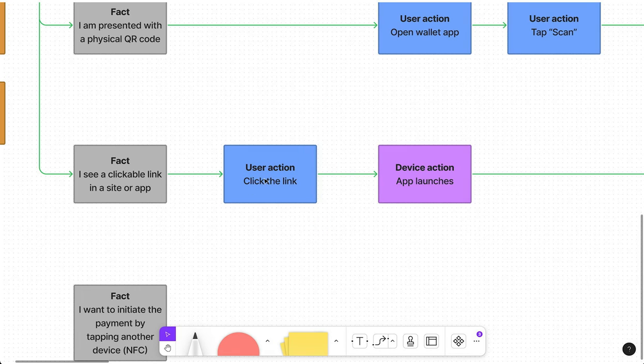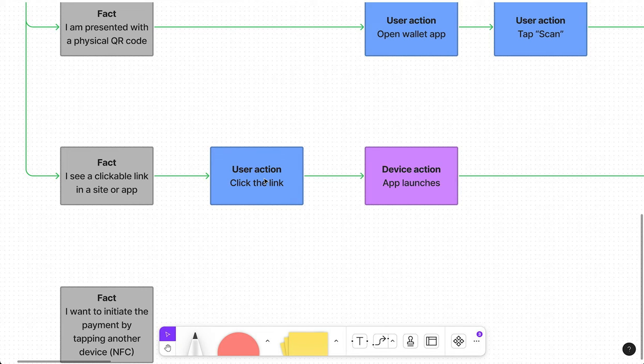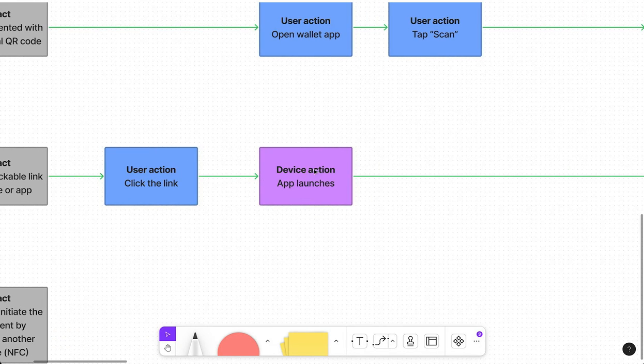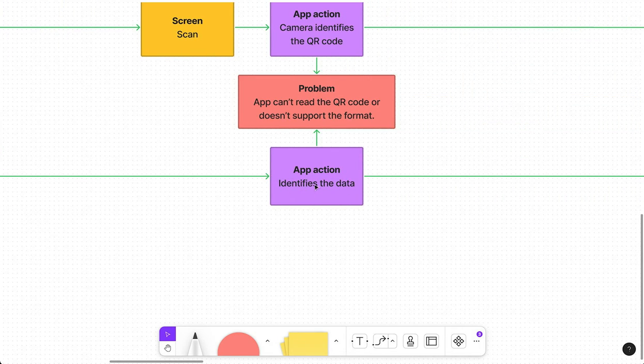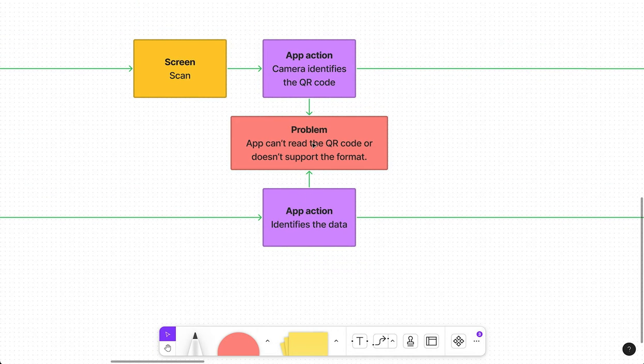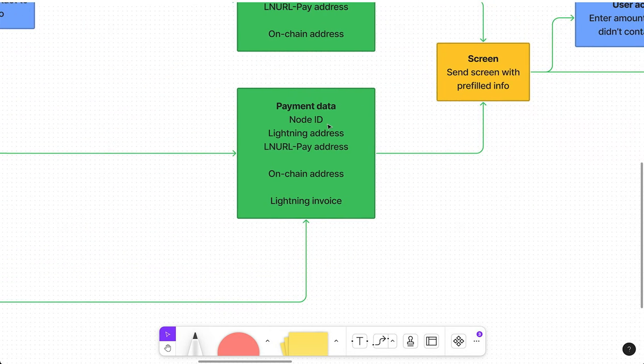So I click the link, the device, the operating system knows what to do with this link and opens my wallet application that is registered for these types of links. The application launches. It identifies the data in that link. It could happen that it doesn't support this particular format, and then I'm stuck. But let's say it supports all of these formats here, and it either is a node ID, a Lightning address, an LN URL pay address, an on-chain address, or a Lightning invoice, and then my app knows what to do with these.